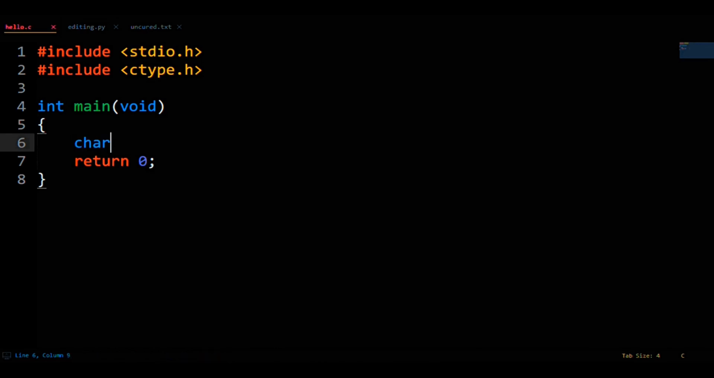So, chars[5] equals the array containing lowercase a, uppercase A, hashtag, the number 1, and the null terminator.